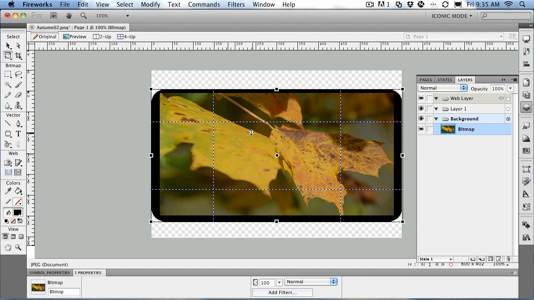Just to review, you select the image, come over to the Tools panel, click and hold, and 9-slice scaling is there. To apply the grid, put the cursor over one of the guides and drag the guides out to define the areas where the slicing will occur.